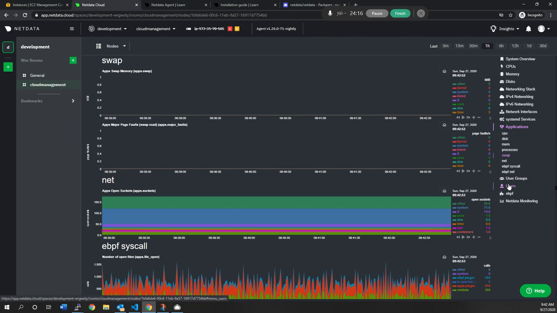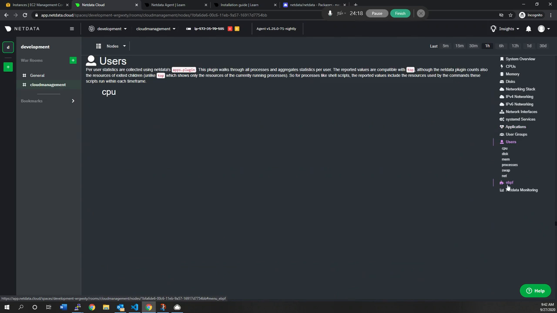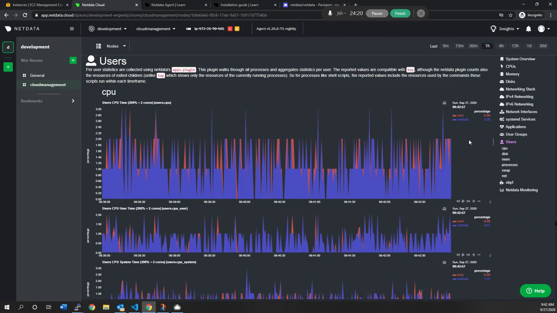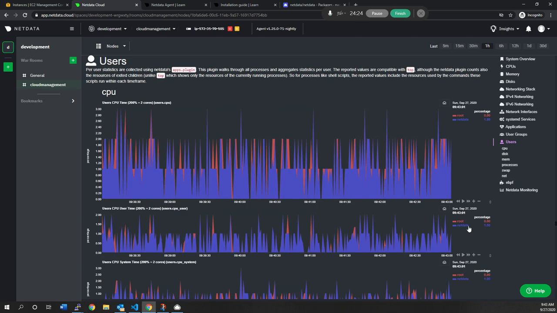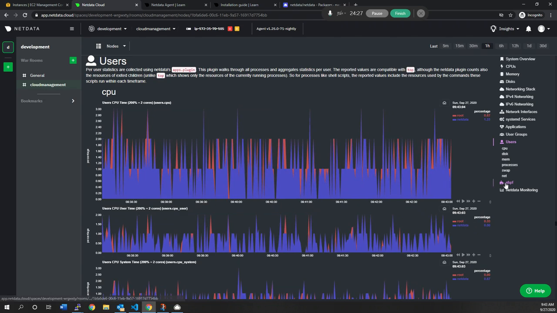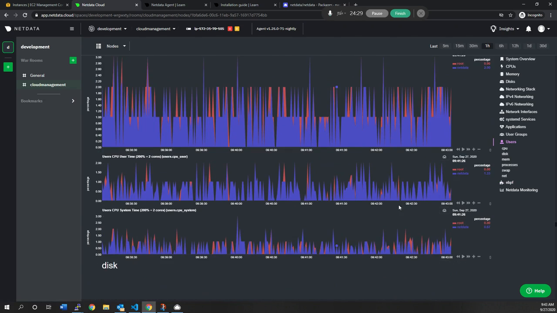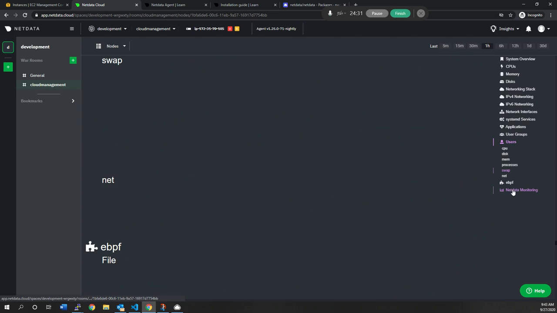Okay, you can check out the users, right? You can check out the users by user root. Netdata by default is just going to create a read-only user named netdata to capture all the metrics and stuff, and of course swap space.